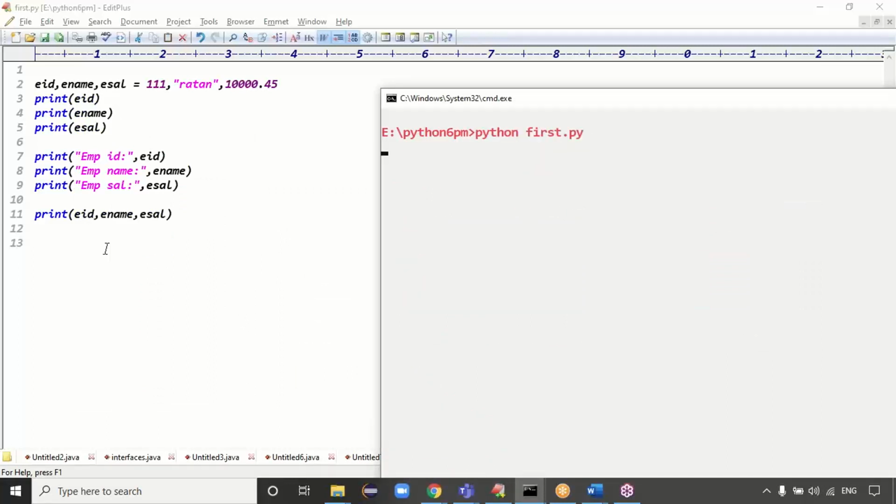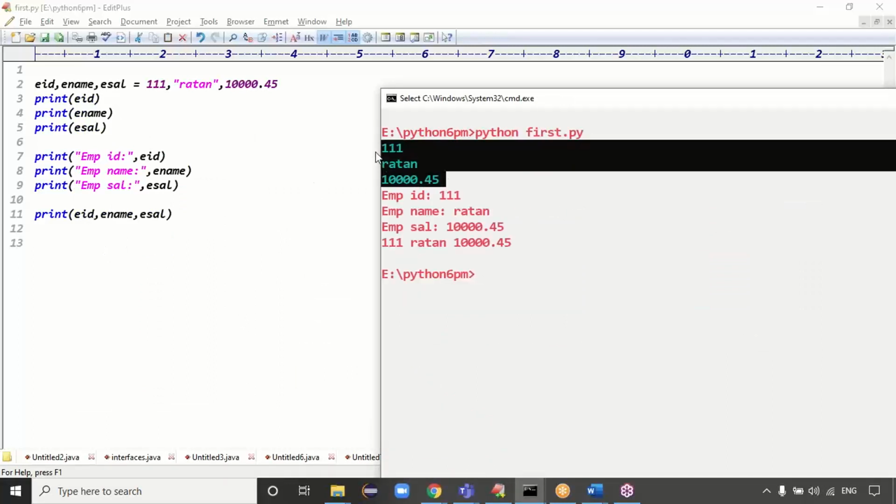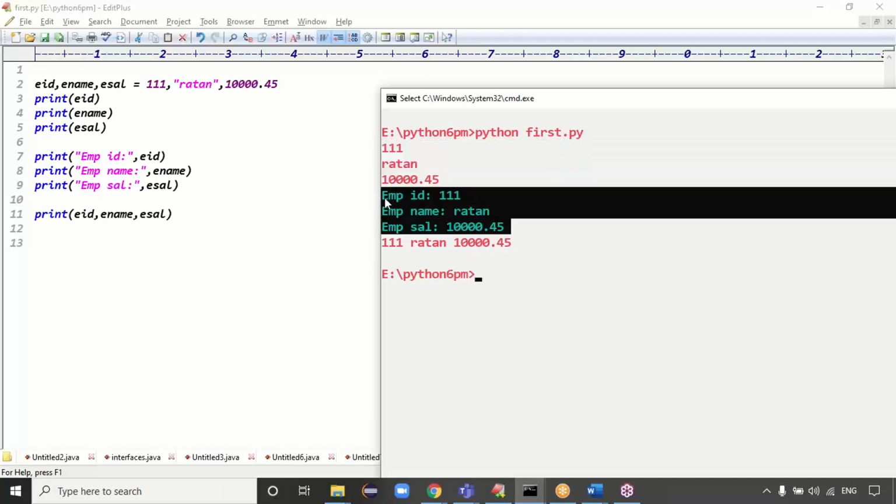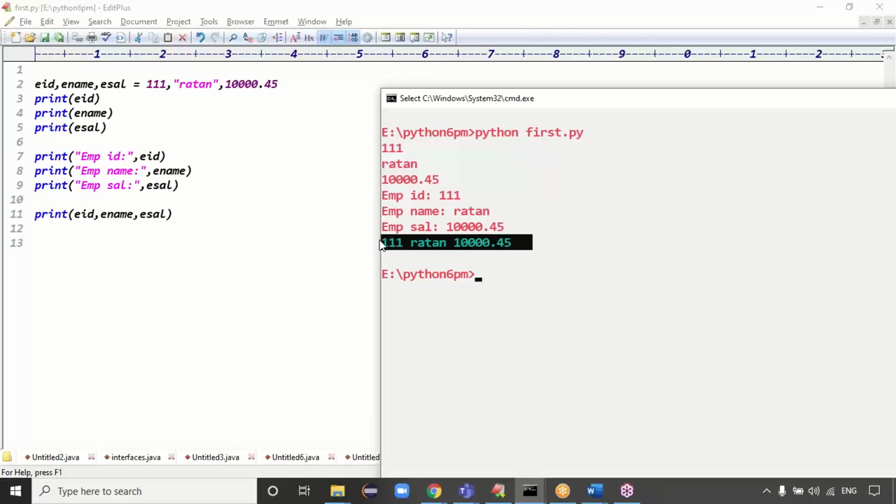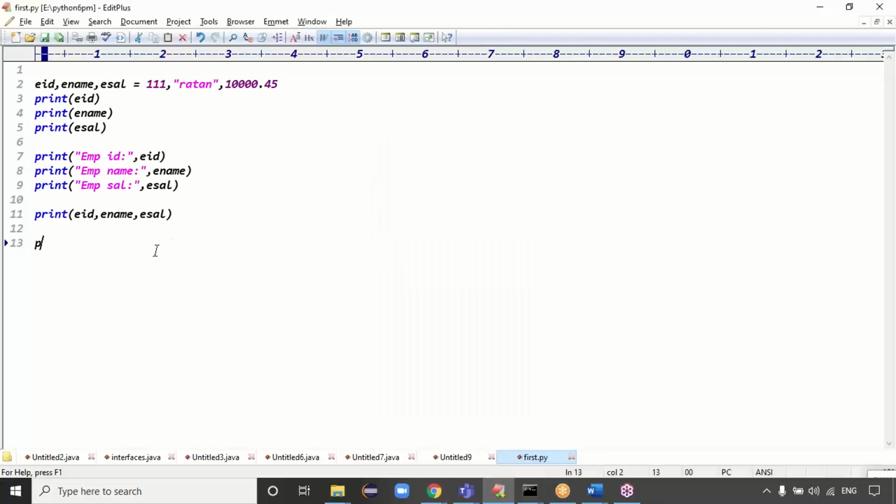Now, last line, you can check the output once. First case, printing the data normally. Second case, you're printing some extra messages. Third case, you're printing simply 111, Ratan, 10,000.45, right? And one more approach here: print, sir, I need some extra messages: employee ID colon, comma, EID, and comma, employee name colon, comma, ename, comma, employee salary colon, comma, esalary, right? Like this also you can print the data, guys.